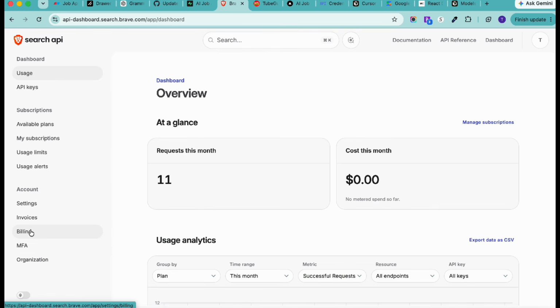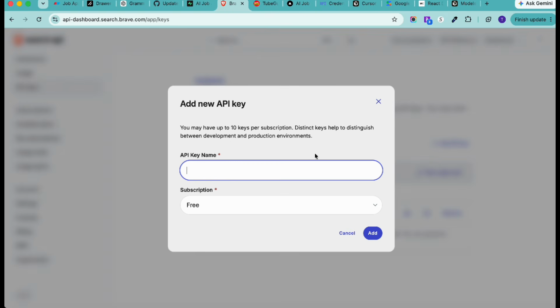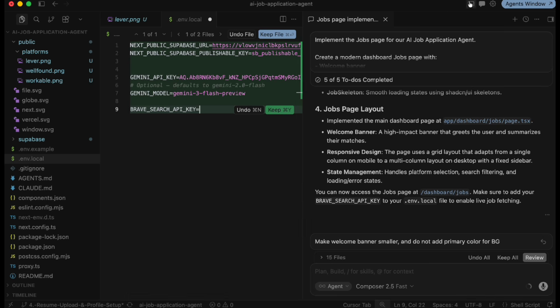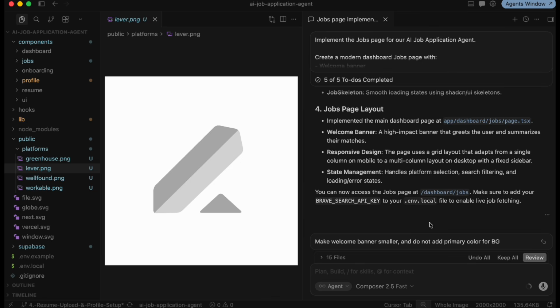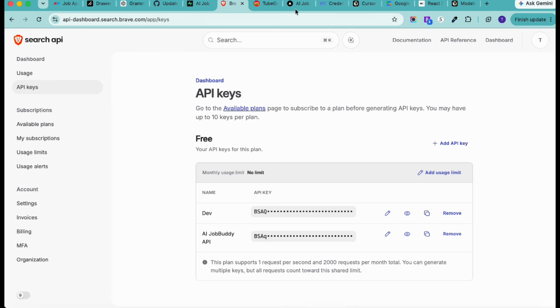Then once you jump over here, you will find an option called API key. I already have an API key created, but you can create multiple ones. Here we can add an API key name, so we'll say AI job buddy API, and our subscription is free. We'll say add, then copy this API key and simply paste it inside your .env file. After that, make sure your changes are also implemented, and then we'll go back and test this out.